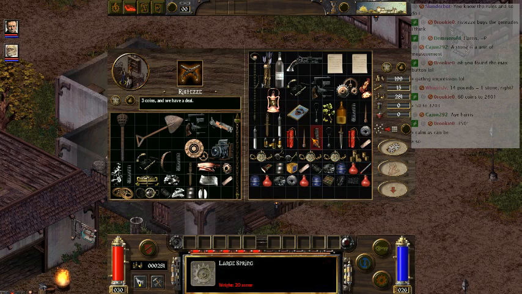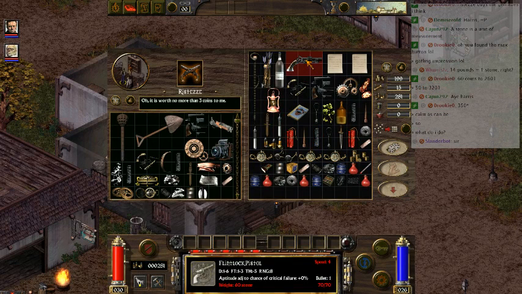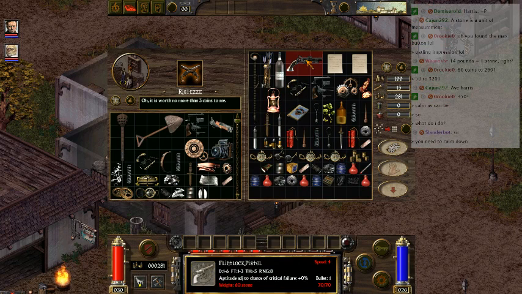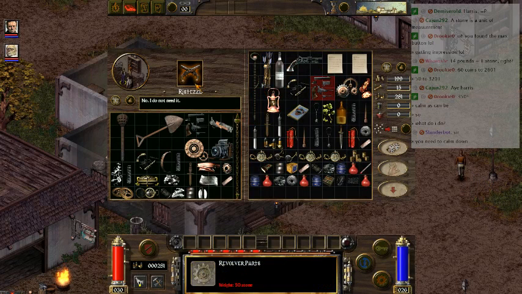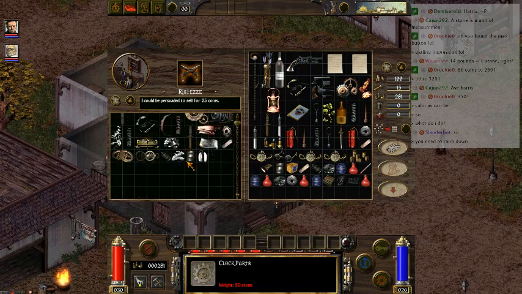Well, 3 coins. That's it? For a fine piece of flintlock like this? Okay, I'm obviously not going to sell that until I get it identified. Okay. Well, there he still has the camera.